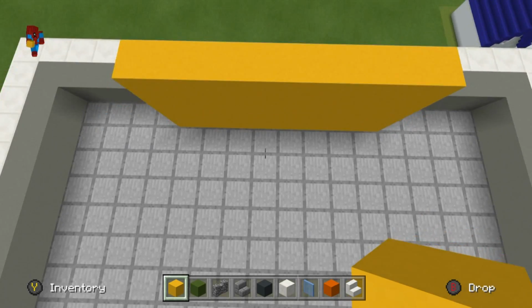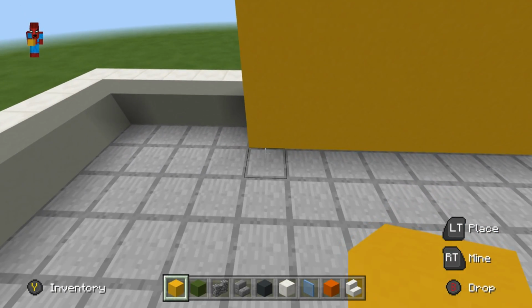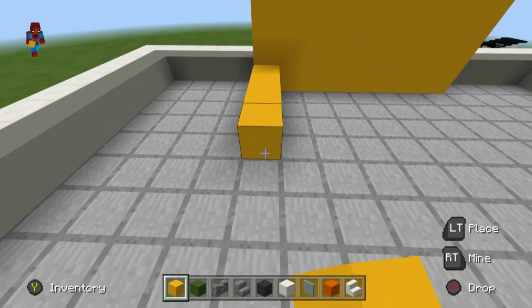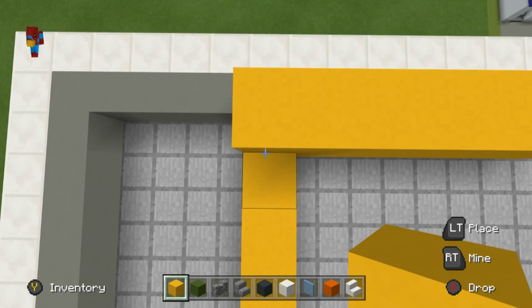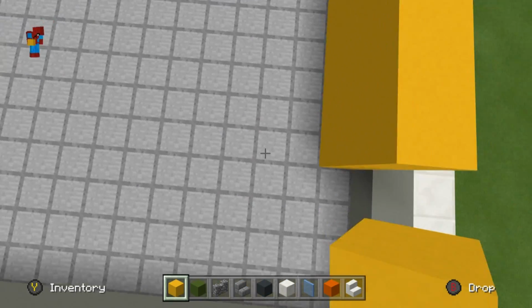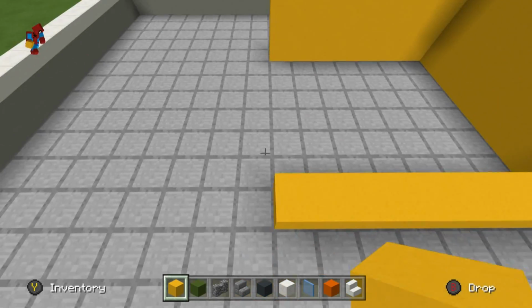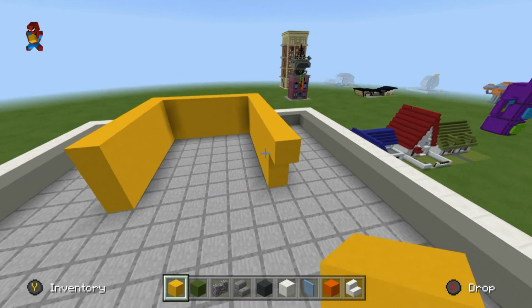Like that. And then we're going to extend the left side forwards by 7. 1, 2, 3, 4, 5, 6, 7. It's quite a long building. And we are going to extend every yellow block. We're going to do the same on the right side as well. We want to extend the entire right wall forwards by 2 rows in total.